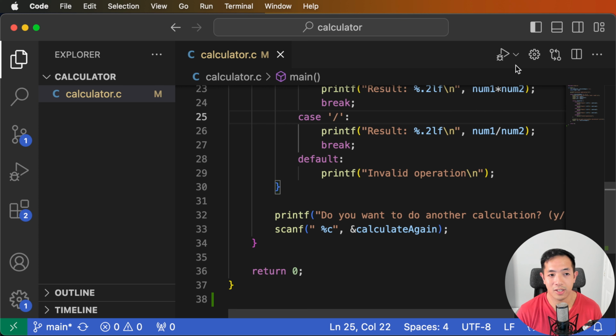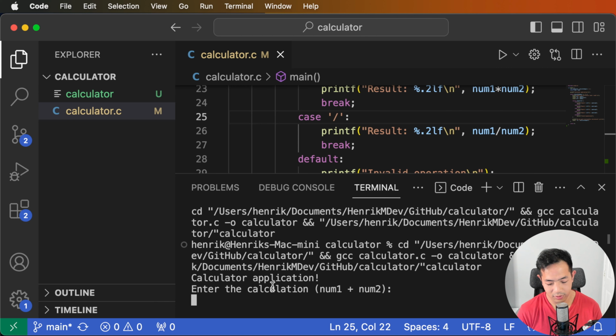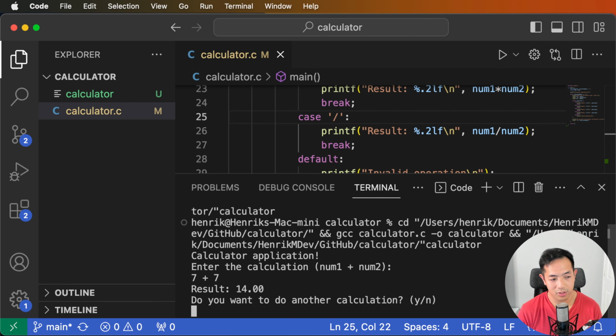Another thing that's good about IDEs is that it helps you run your code, so you can run your code here. You can do 7 plus 7, 14.